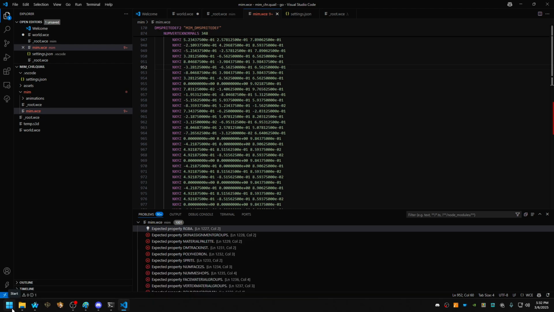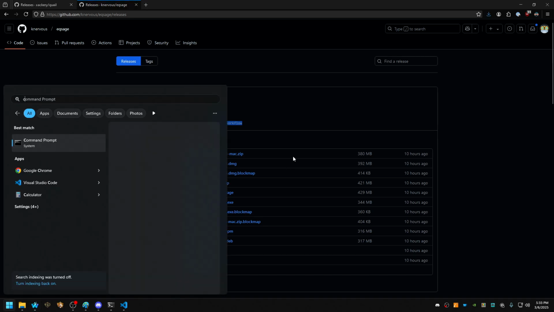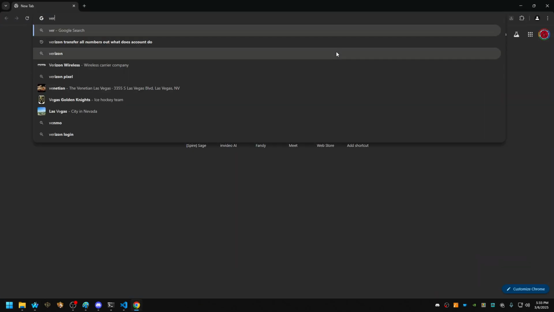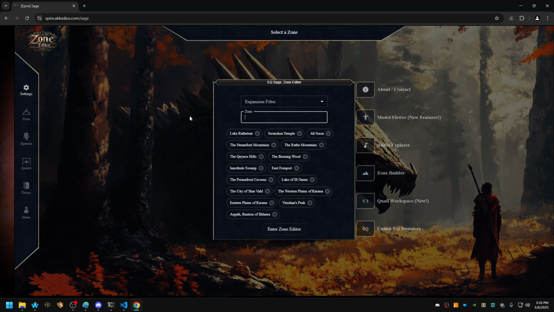There is a standalone copy of Sage, but right now it doesn't quite work fully for this workflow. There's a couple fixes that need to happen. So we're going to go ahead and start up Chrome and go to the Sage workspace. I know there's another page for it, but whatever. This is the Spire version. They both go to the same place.